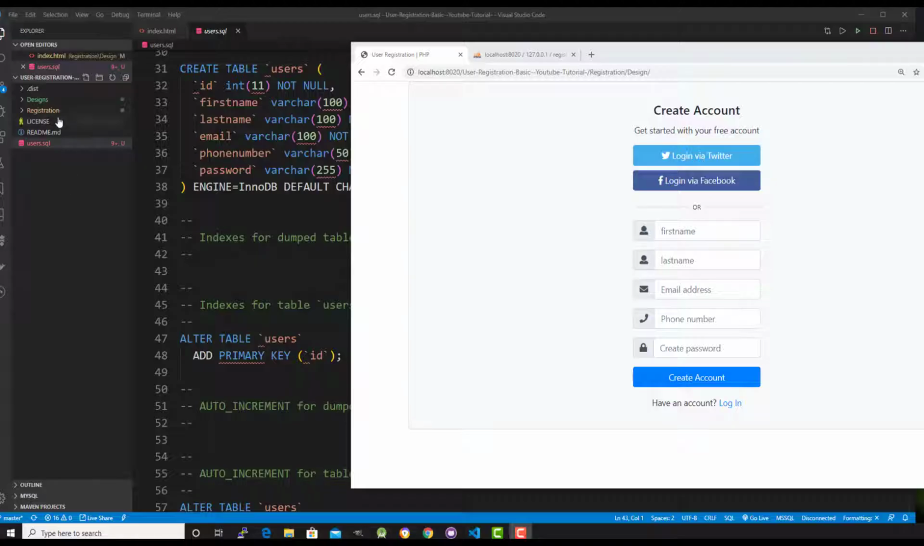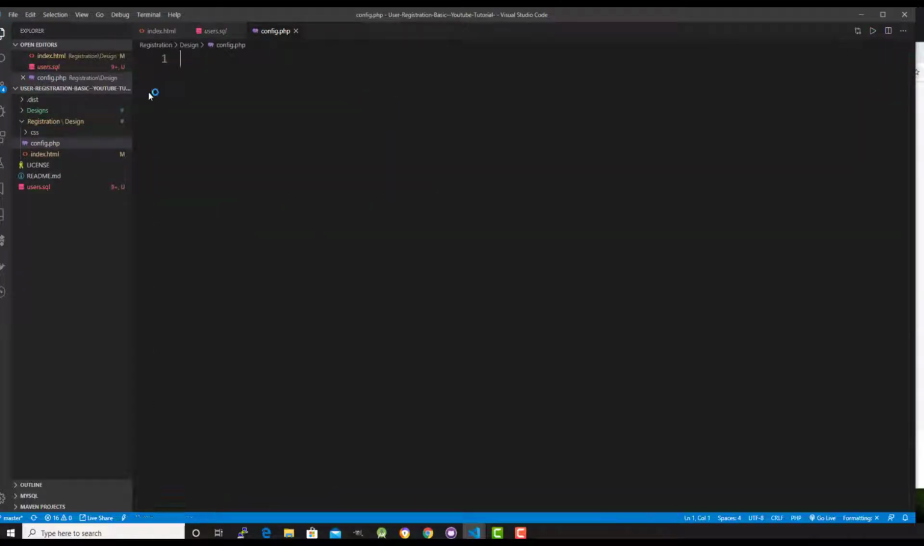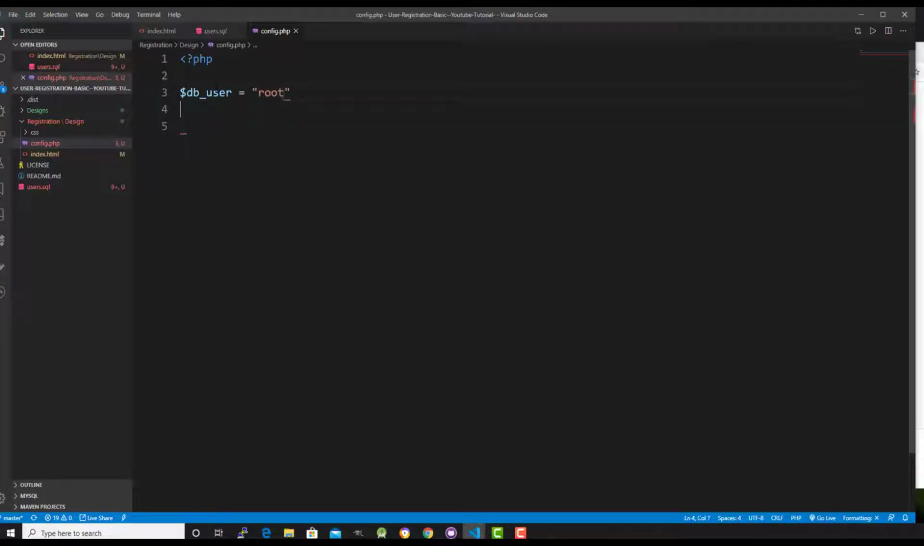Okay, we're back on the tutorial, so we're gonna do our config.php. What this does is connect to our database. First we need three variables. First we're gonna create the user. So what's the user for phpMyAdmin? It's root, that's the default.